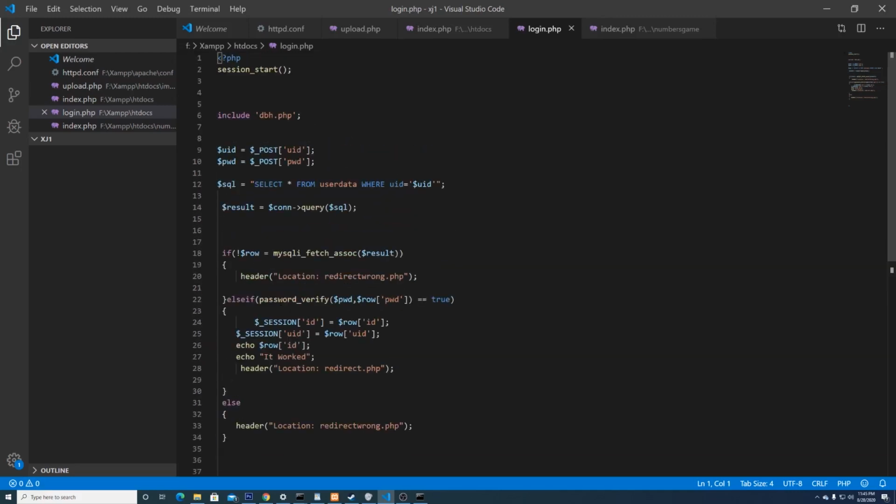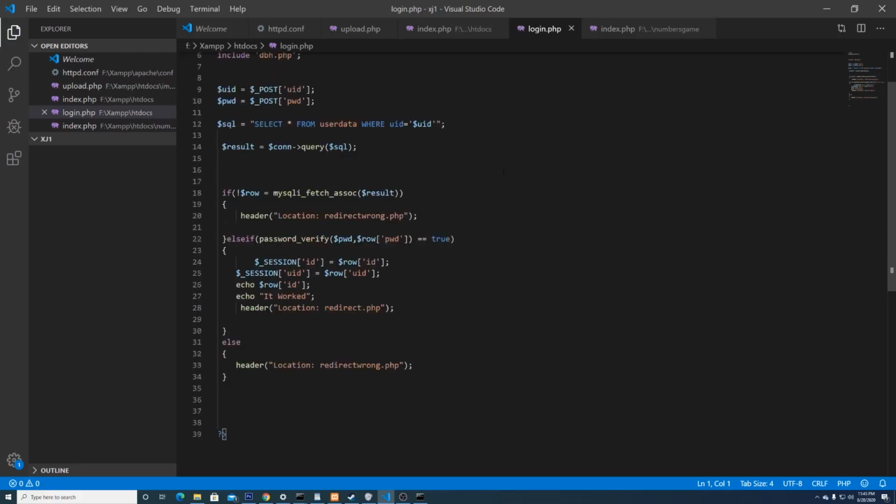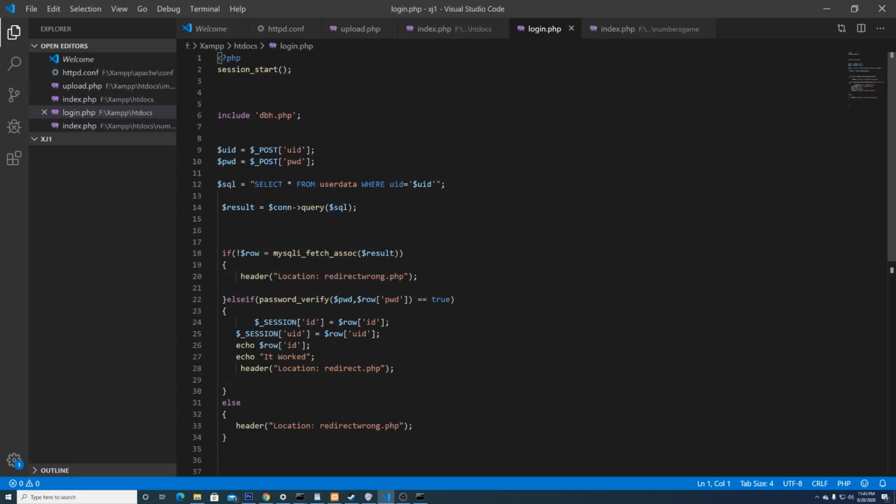And I'm sure for anyone who's an expert in PHP security, there is something that I am missing here. But yeah, don't criticize me too much. I was just experimenting and learning. So let's go over a little bit more of how this works.